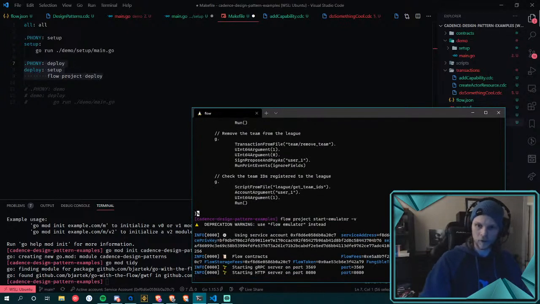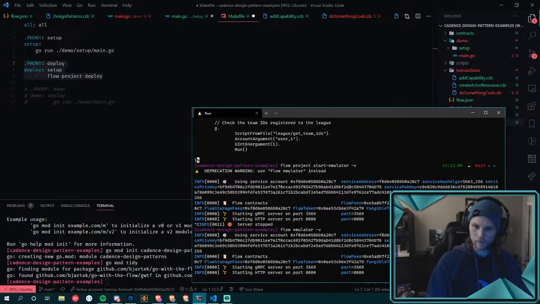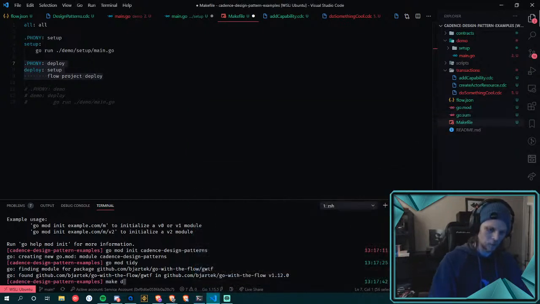So I've started the emulator. I guess this is now the new way to go. Interesting. Okay, let's just try it with that. Flow emulator B. Okay, cool. So now the emulator started, we should be able to actually deploy our contracts.